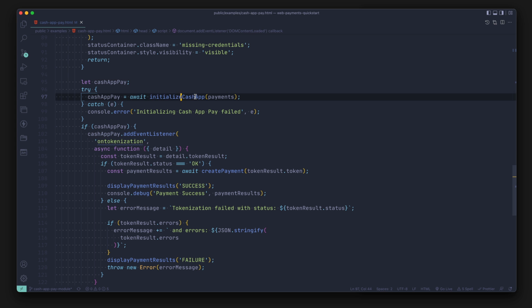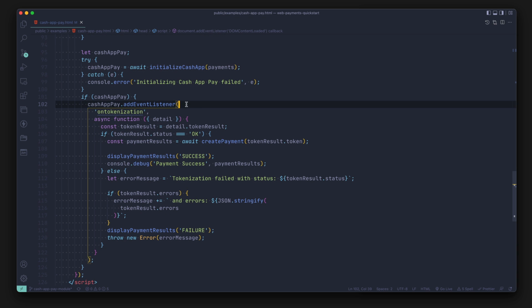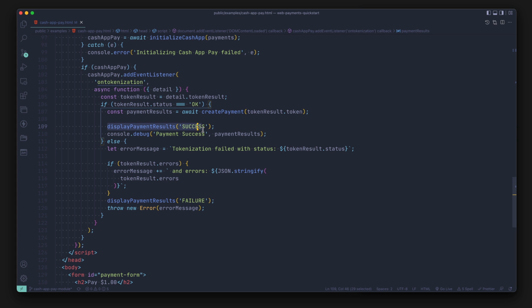Next, we're initializing Cash App Pay using our function from above and passing in our payments object. Since the initialize Cash App Pay function is handling initialization and attaching our Cash App Pay button to the DOM, we then just need to add an event listener using the add event listener method on our Cash App Pay object. We do this by passing in the onTokenization string and a function for handling the result of our tokenization. You can see here we're checking if our tokenization was successful and then passing the token to our createPayment function we showed above. Finally, we call the displayPaymentResults function to show we had a success and then log our results.